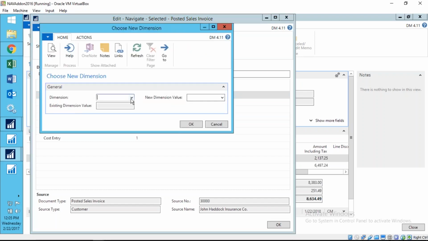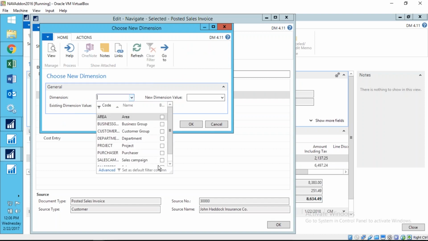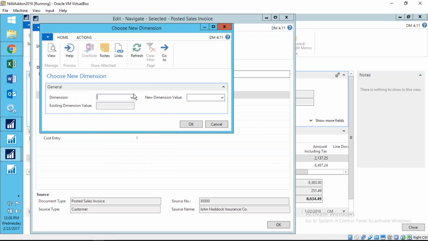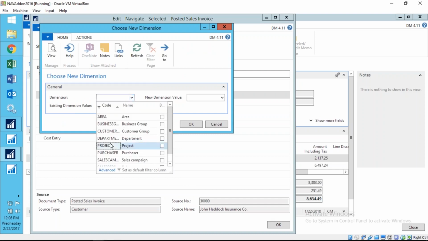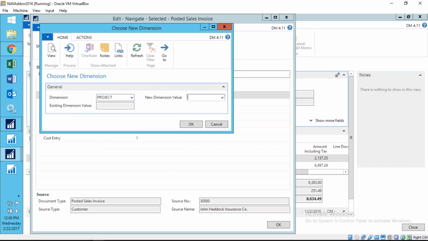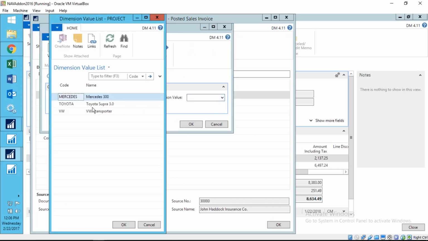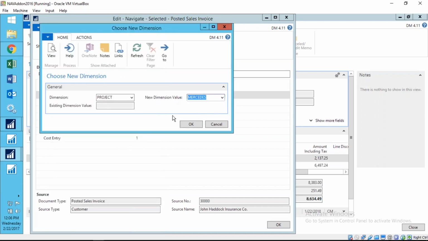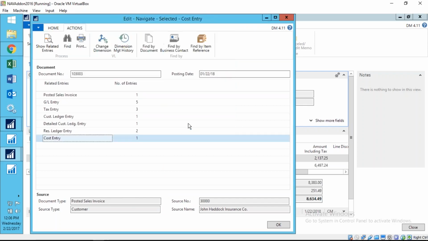So we open up Change Dimension, and we select which dimension we want to change. We'll change the project code, and what dimension do we want to add to this? So we'll make this a Mercedes. Now, if this was changing a dimension that already was posted, you'd see the original dimension value in this window. So I click OK, and it's done.